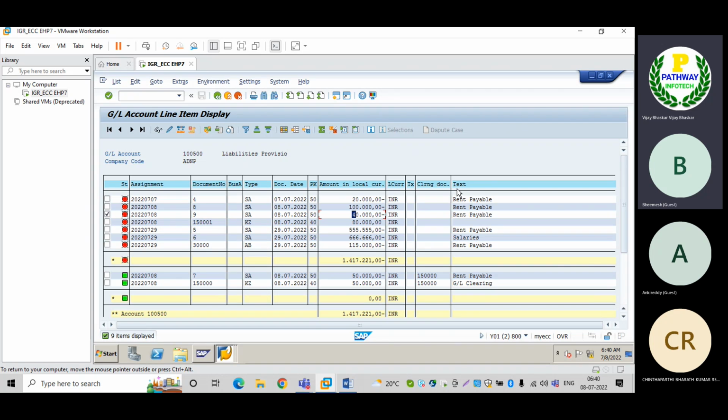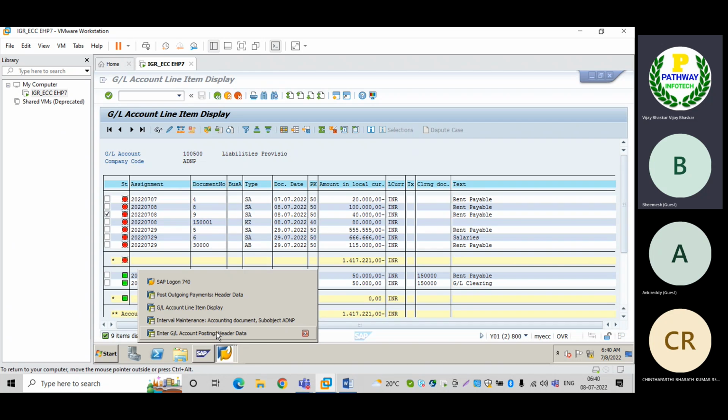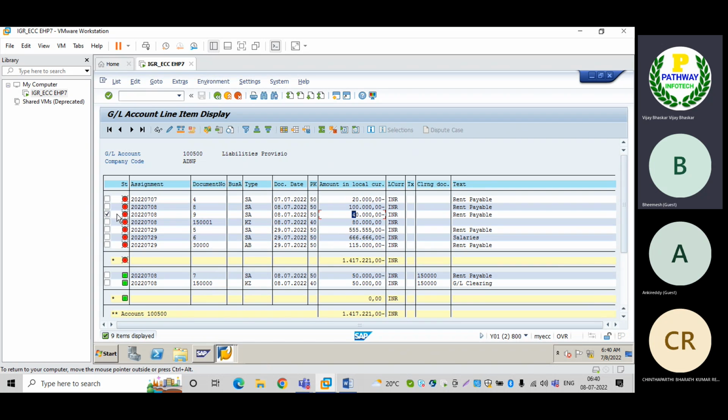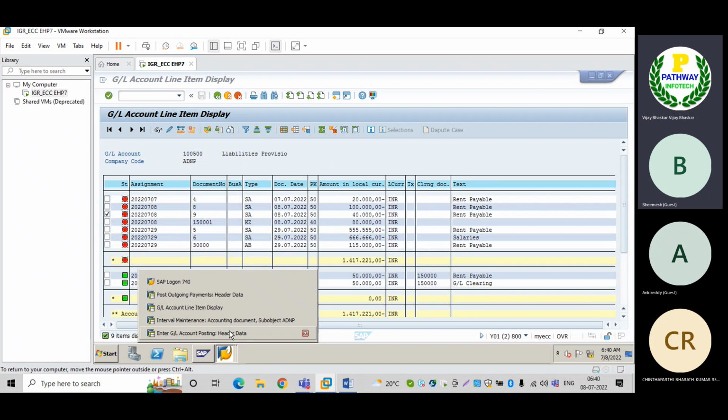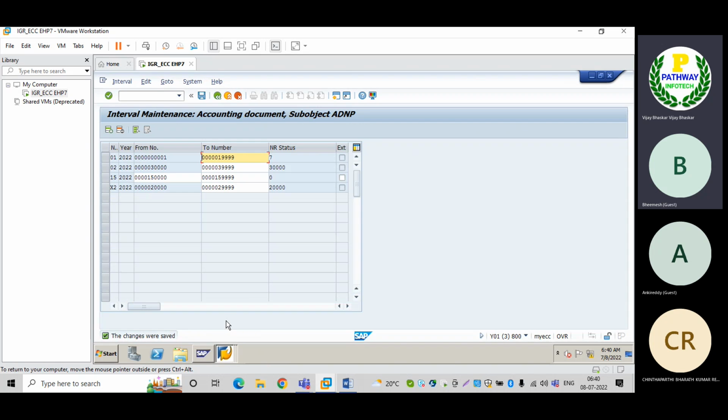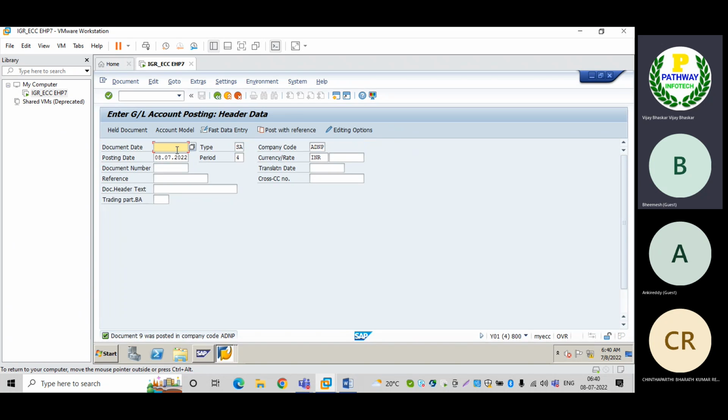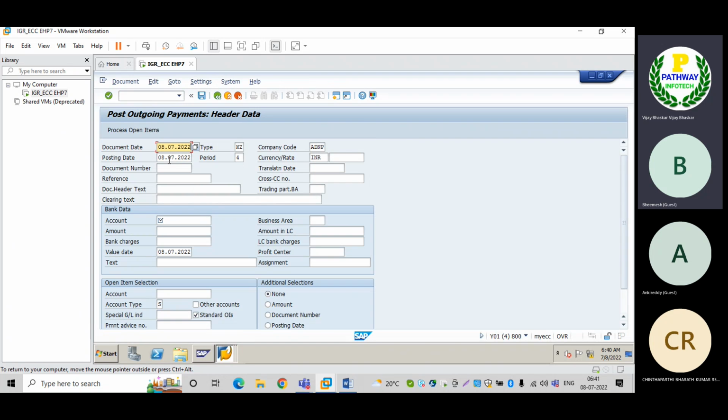Now for this one we'll perform the residual activity. Remember, in real time, 90% or 95% of businesses will use only the residual payment functionality. I will explain the reason why the business prefers to use only the residual payment functionality. In most cases they will not use the partial payment functionality. I will explain the reason.